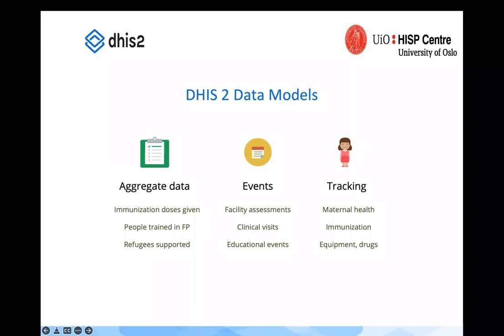And then we have our tracking model where we have longitudinal data connected to an entity, oftentimes being a patient or a client, but in our instances, it could be a piece of equipment, so cold chain equipment, a sensor, or a product like a vaccine. So these are the three native data models that we have within the platform, which then can be configured in many different ways to meet different use cases.